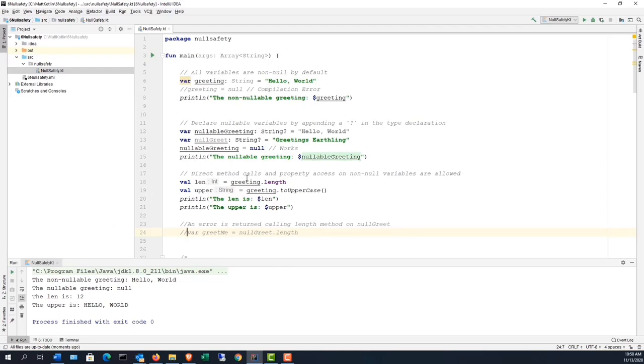And if we come down here and we want to see a null, we declared a nullable variable called nullable greeting, and we gave it a value, and then we updated that value to null. And in this case, it works. So we're able to get that to compile and get results. You can see here the results from calling length on greeting and toUpperCase. We can see here the length is 12 and hello world.